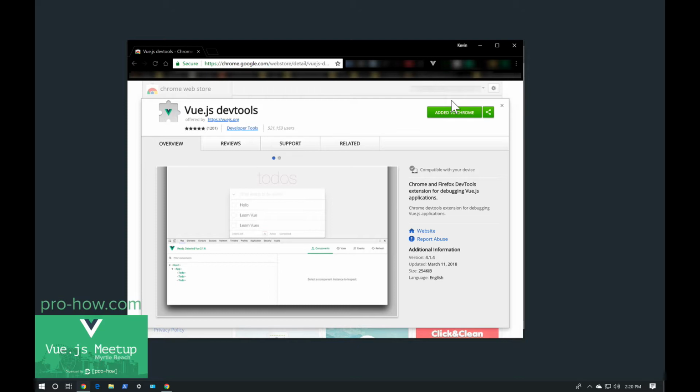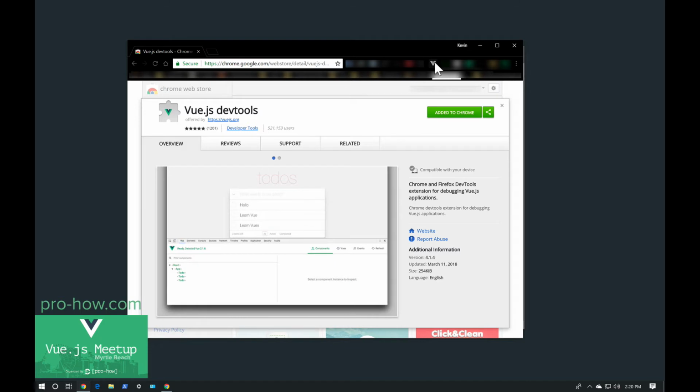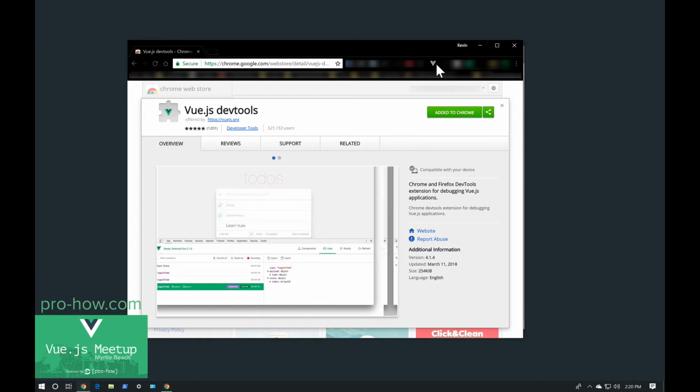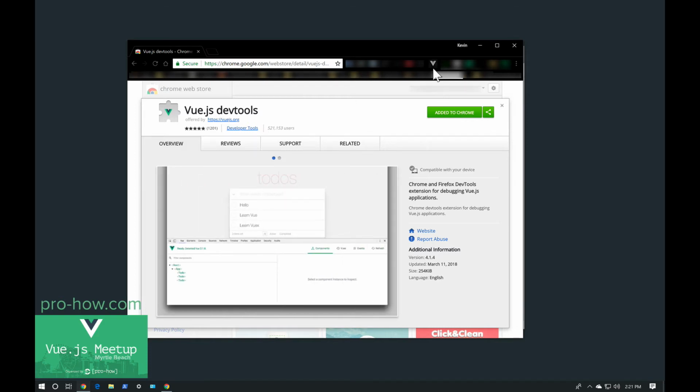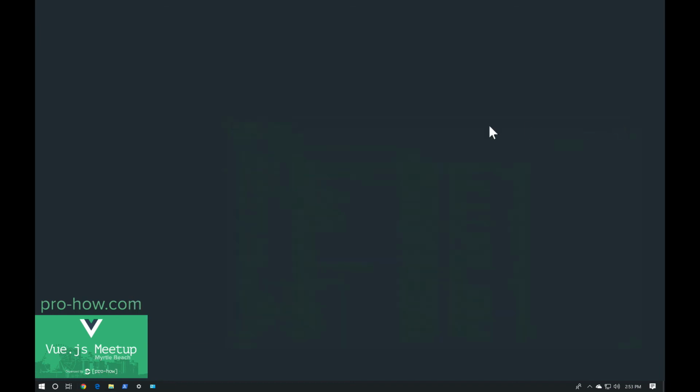What you'll see is that it says added to Chrome, and you'll see a little grayed out V shape that shows up in your list of icons at the top of your Chrome window. That means it's installed. So now if I had a project that I was working on that had Chrome installed and in not production mode but in development mode, this would turn green, which would tell me that the Vue tools are available. So once we get Vue installed, we will then be able to test and see if these Vue Chrome Dev tools work.